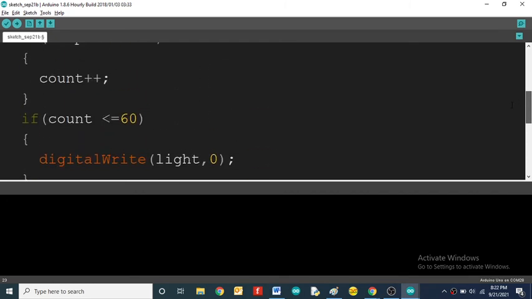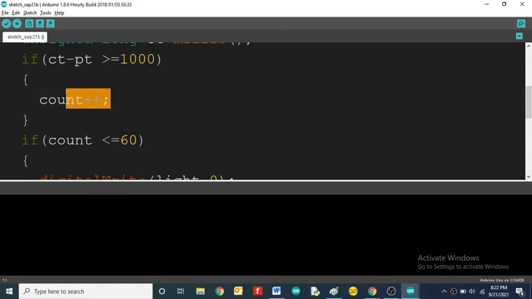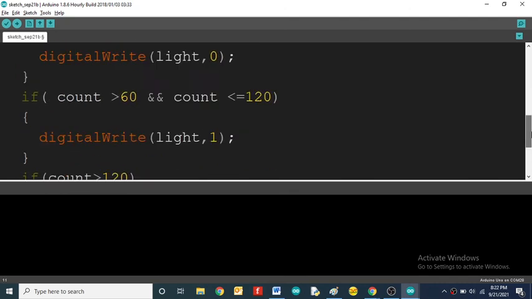You can also do it like this. Basically from the millisecond, CT minus PT and 1000 is the actual delay. So every 1 second you increment the variable and do the particular operation.